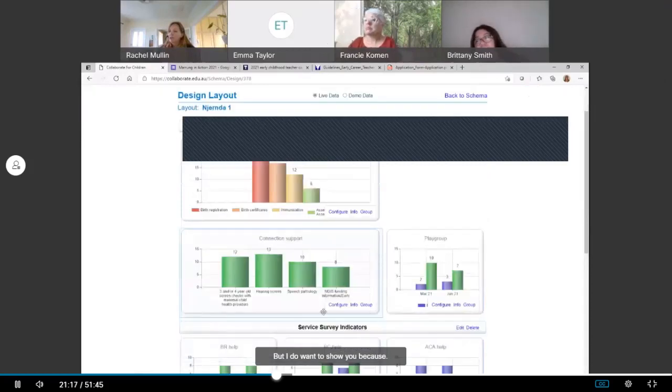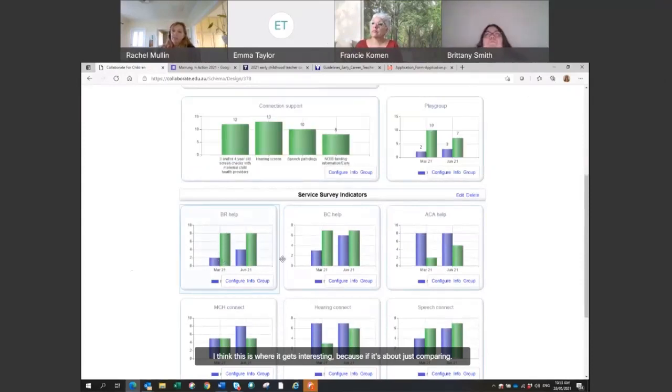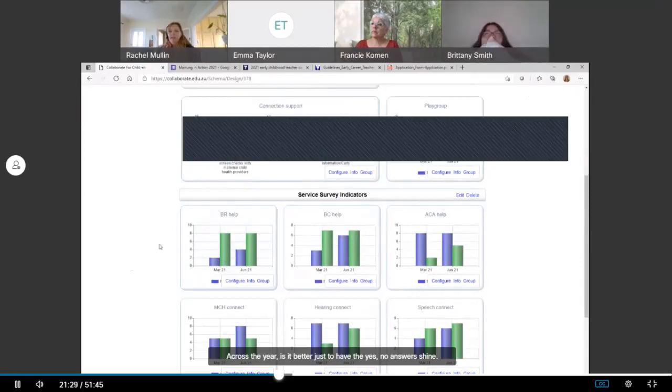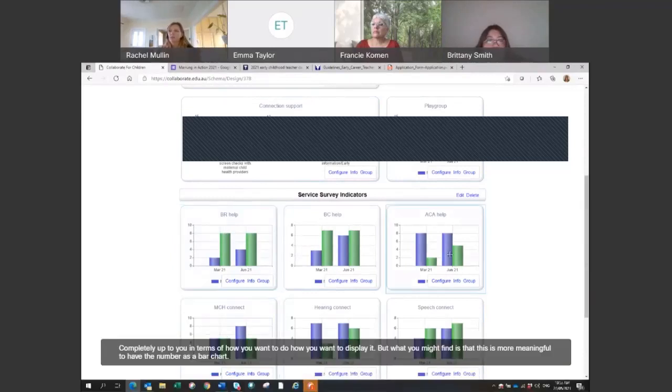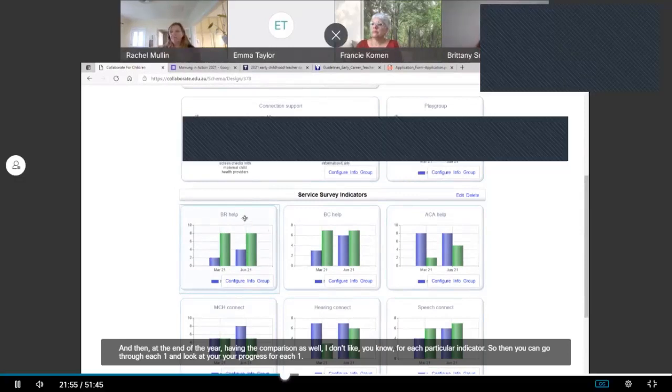But I do want to show you, because I think this is where it gets interesting, because if it's about just comparing across the year, is it better just to have the yes, no answers showing? Completely up to you in terms of how you want to display it. But what you might find is that this is more meaningful, to have the number as a bar chart, and then at the end of the year having the comparison as well, for each particular indicator. So then you can go through each one and look at your progress for each one.